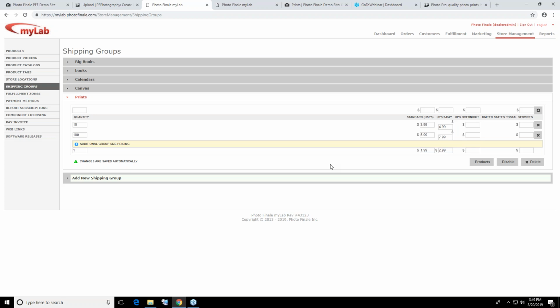We have a wiki page for how to set up the features. So if you haven't been to wiki.photofinale.com, please go to wiki.photofinale.com and just do a search for shipping groups, and it'll be a full explanation of what I just showed there.